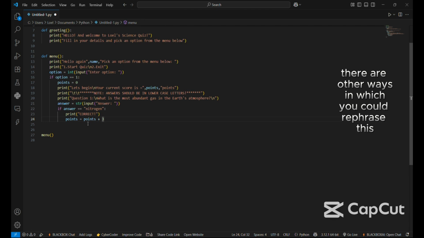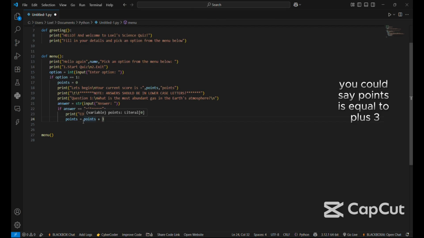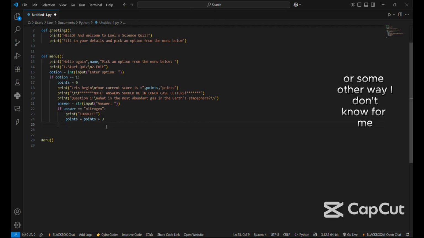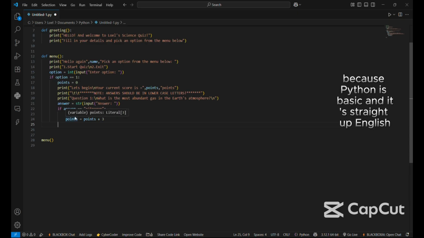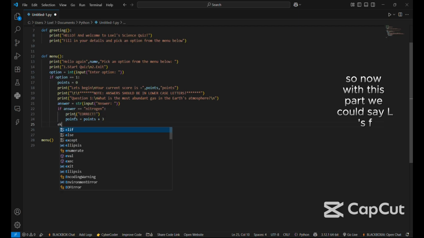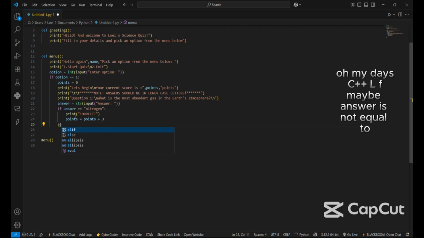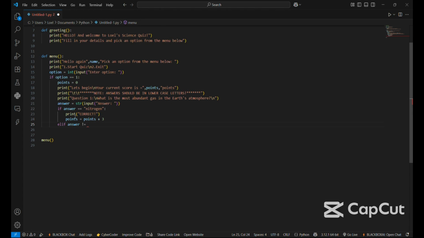There are other ways in which you could rephrase this. You could say points is equal to plus 3 or some other way. I don't know. For me, this is more clear and simple because Python is basic and it's straight up English. So now with this part, we could say else if, oh my days, C++, if maybe answer is not equal to nitrogen and then print something else.